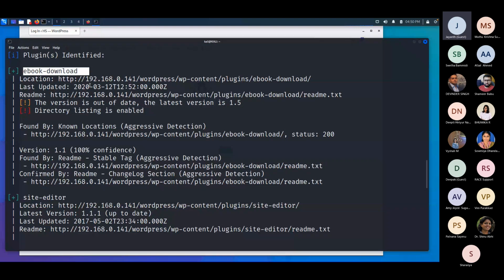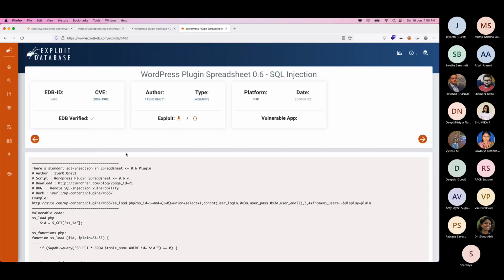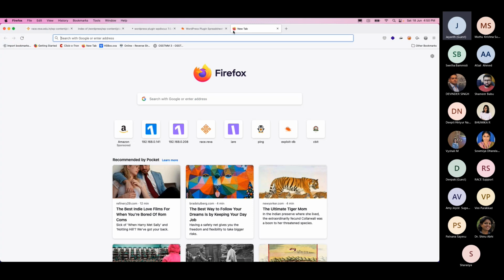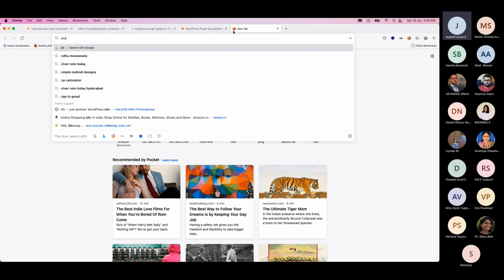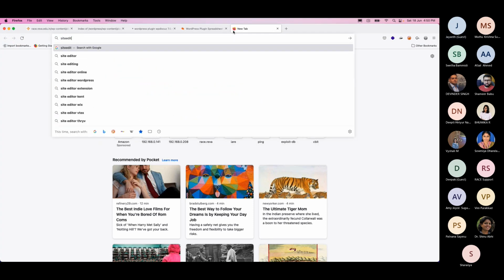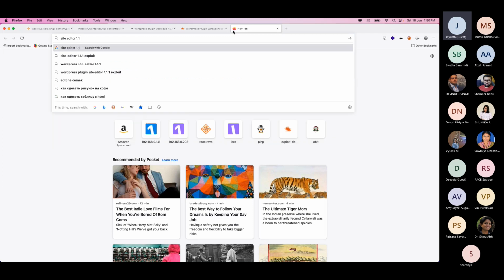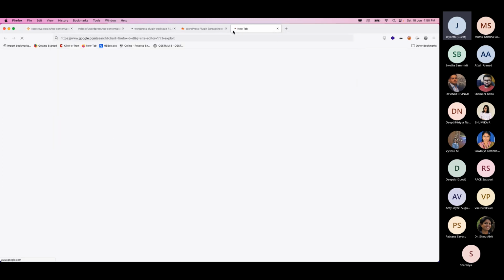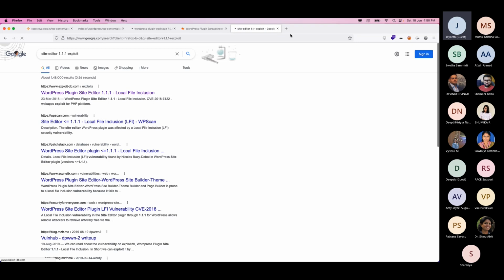Ebook download, there is directory listing enabled. So there is a possibility for us to download and search for a specific file. And Ebook download is also running version 1.1. Very good. We have all those exploits opened here. Let's do it for Site Editor 1.1.1. See, Google knows everything. Exploit DB, there is local file inclusion.